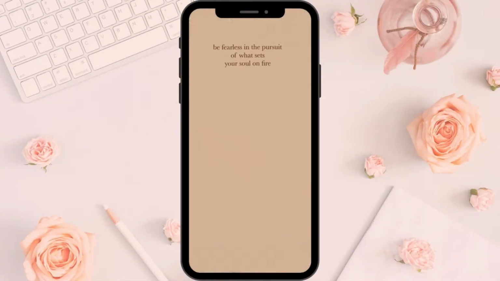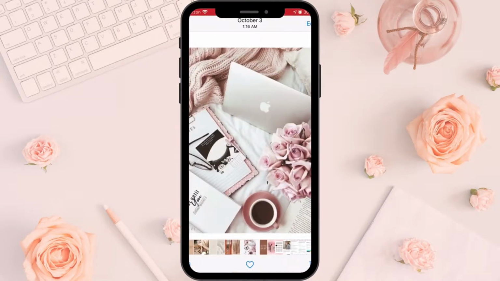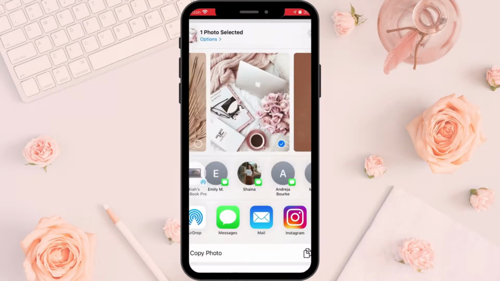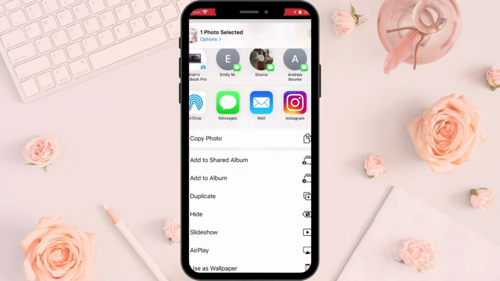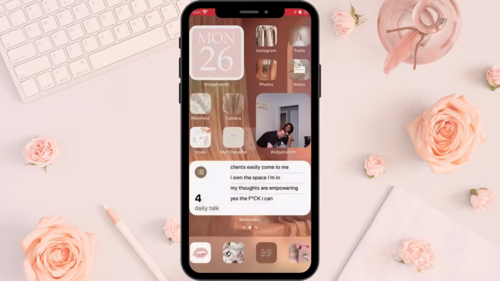Creating beautiful stories in Instagram can be easy. So what I've done here is I've taken a photo, and you know how normally if you want to add a sticker, you would go to your photos, copy the photo, and then drag it back into Instagram? Well, we don't have to do that anymore. Instagram's taking care of it for us.